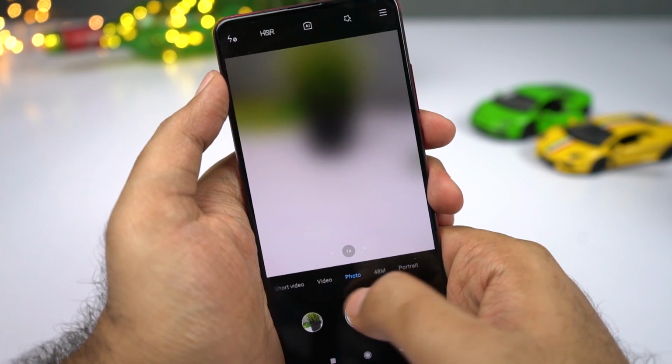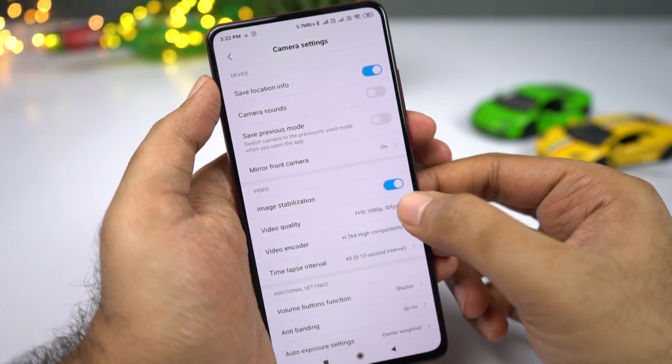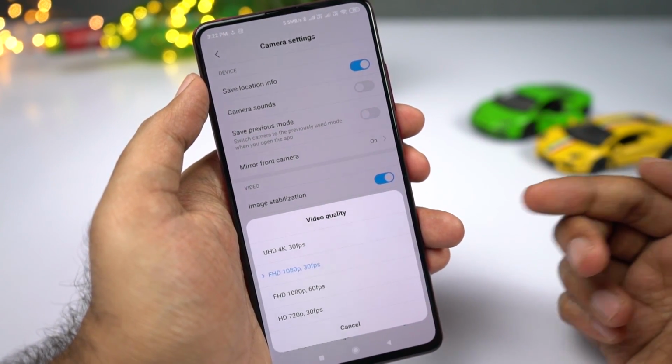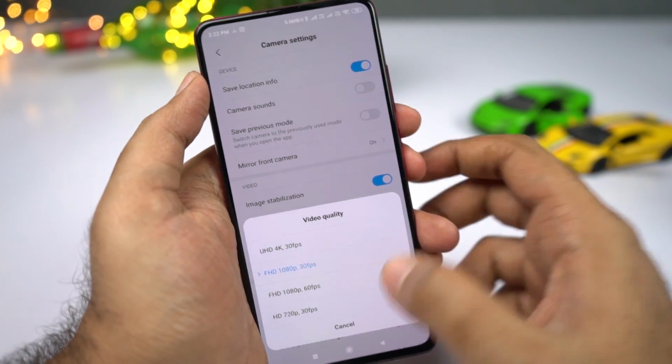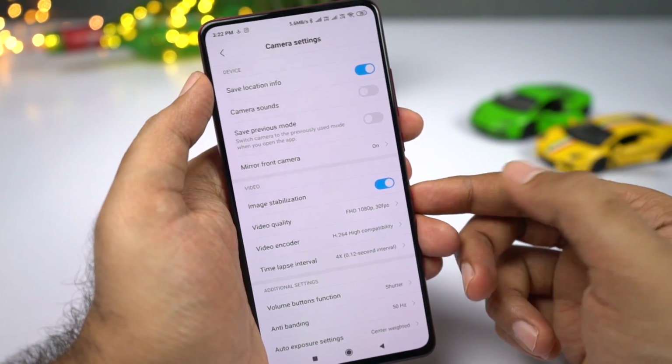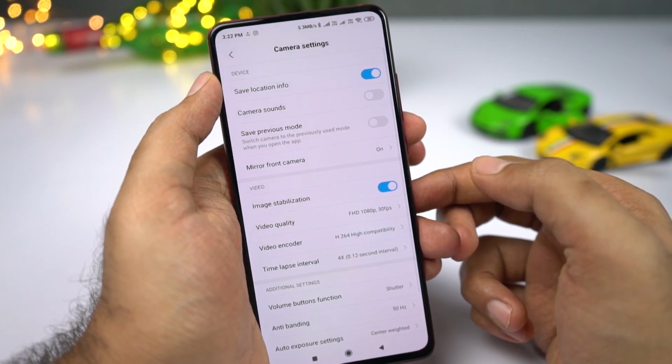Now if we go to video recording, this phone can record video in Full HD resolution at 30 fps and 60 fps, and in 4K resolution at 30 fps. And this phone also has electronic image stabilization, so that's pretty cool.